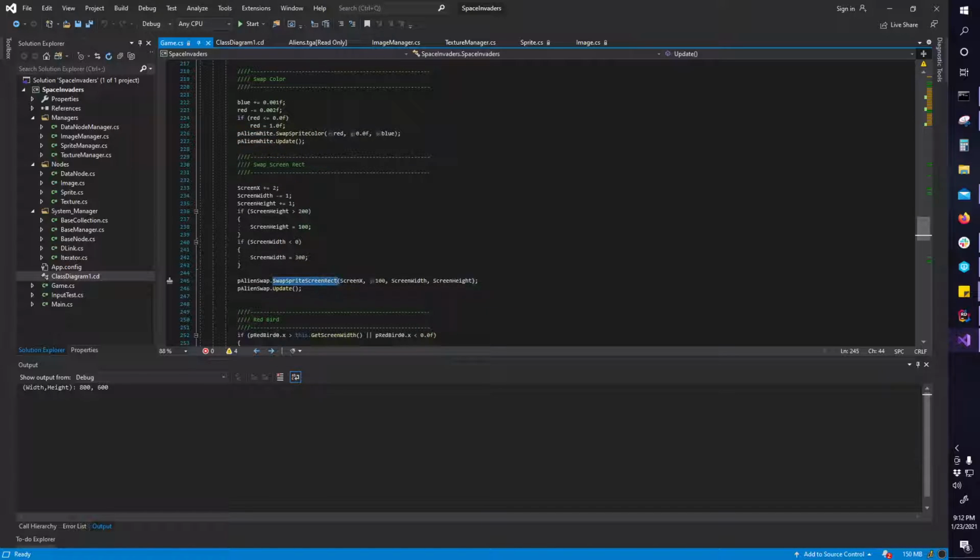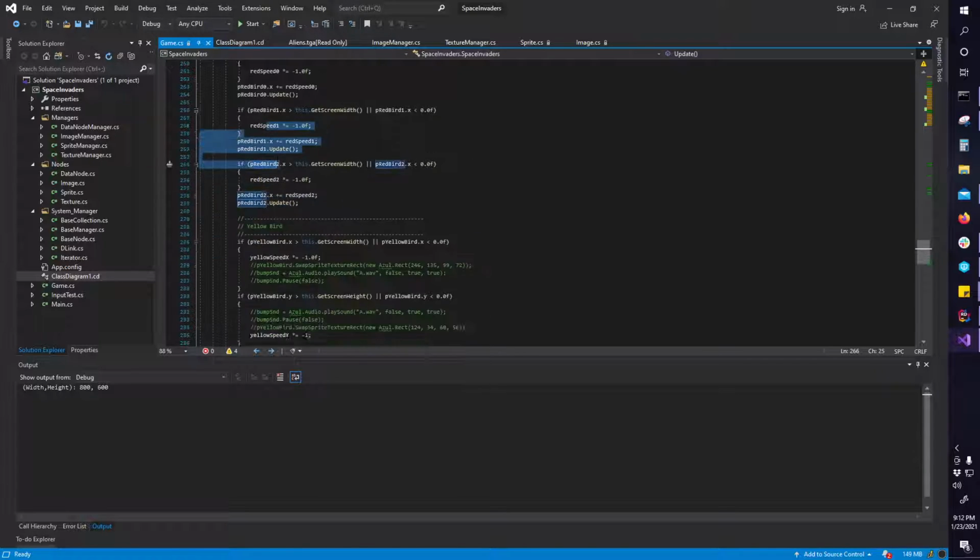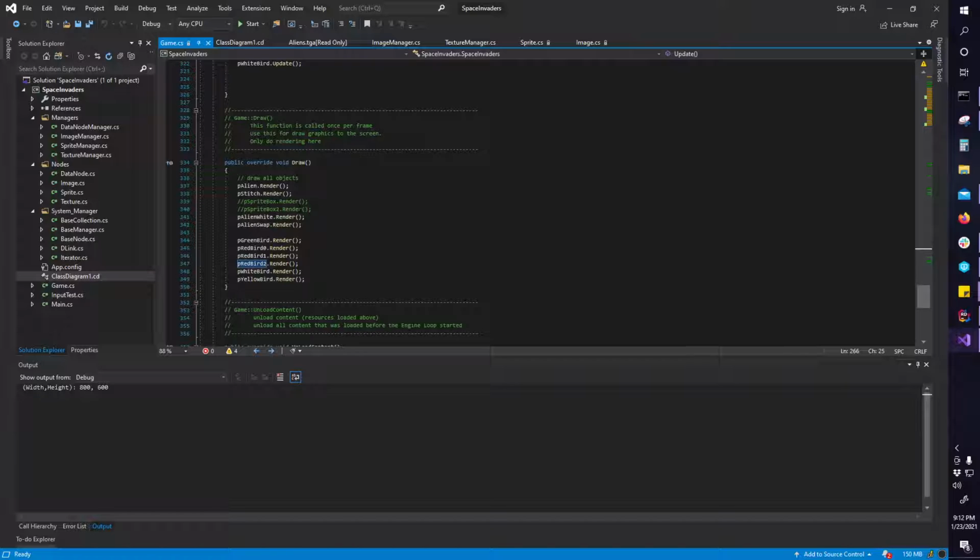Actually, lastly, I do have this swap screen rect method as well, which is a wrapper around the Azul sprite swap screen rect method. And so I'm modifying x and y variables, and then just like that, I call render, and everything's drawn.